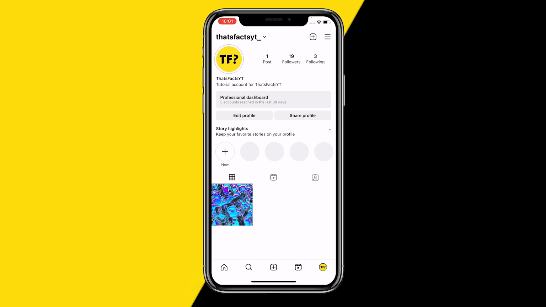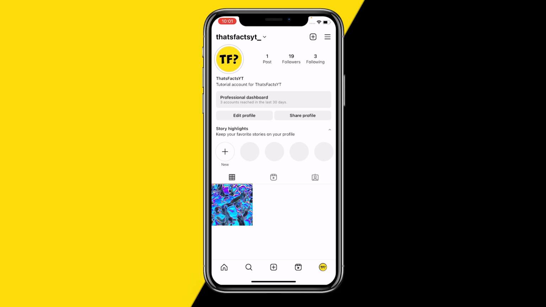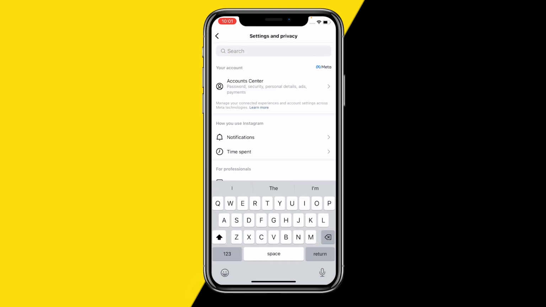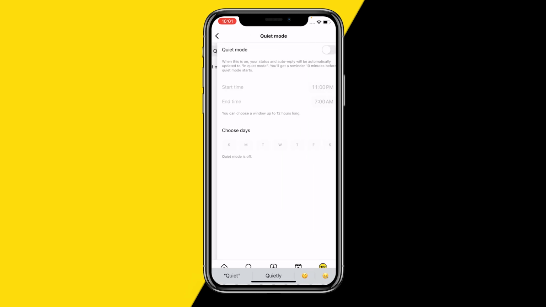What you want to do is head over to your Facebook profile, just like this, and go to the top right corner of your screen at the three stripes. Then you want to click on settings and privacy, and here we're going to simply type in quiet, and then you will find this option called quiet mode.